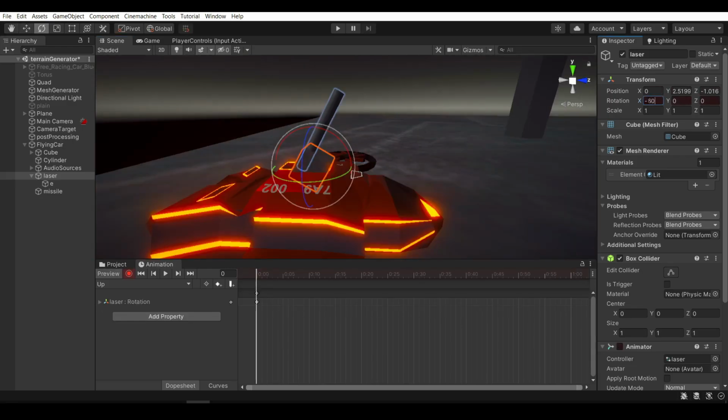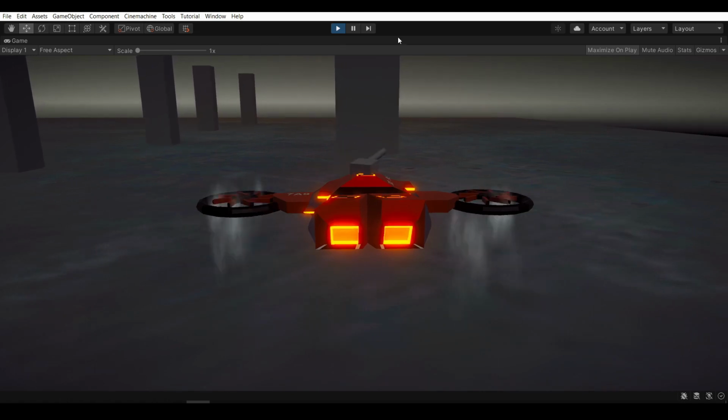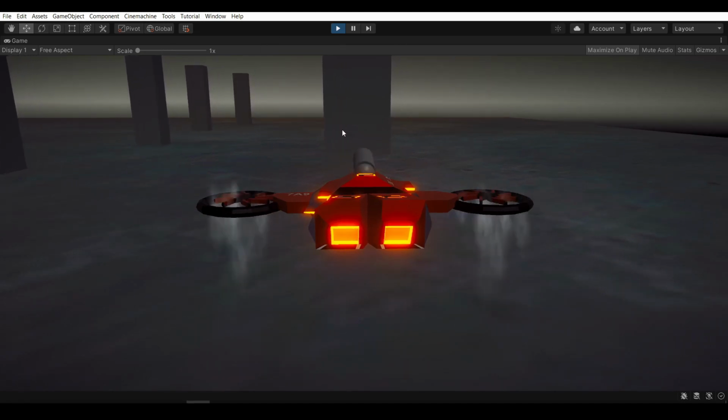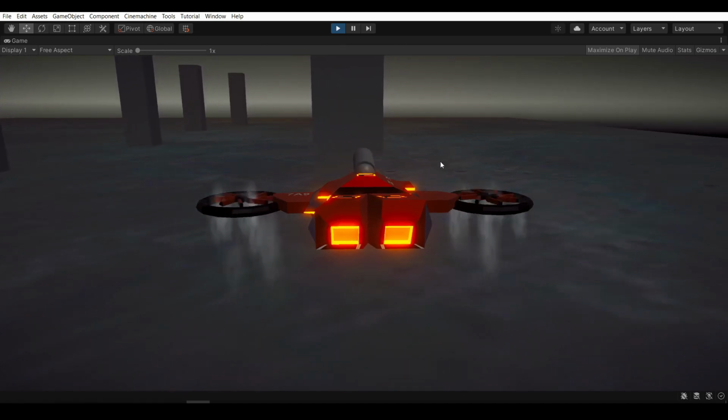So for aiming, when you move your mouse, the selected weapon will rotate according to it, and you can change your weapon with the right mouse click.